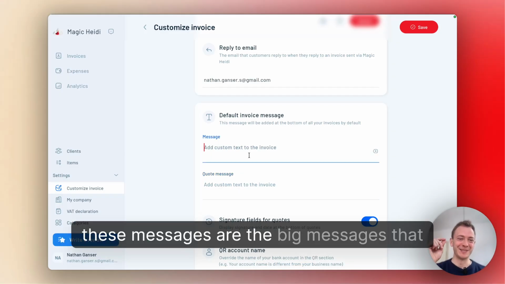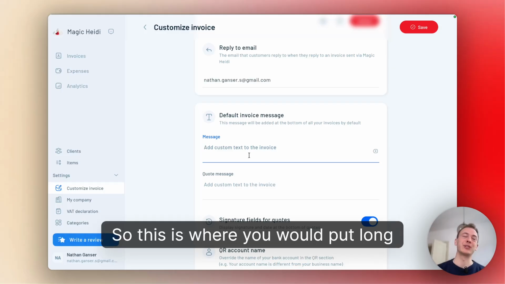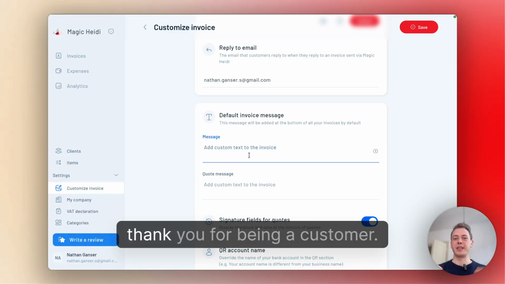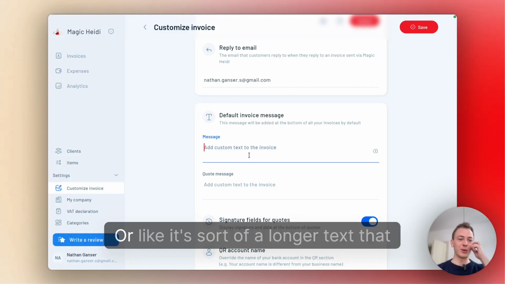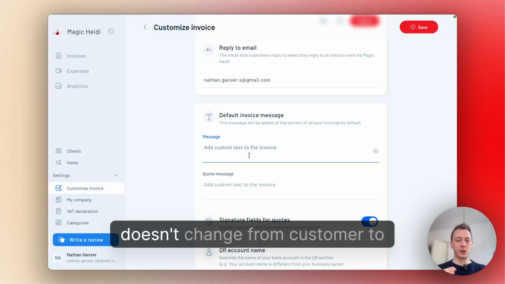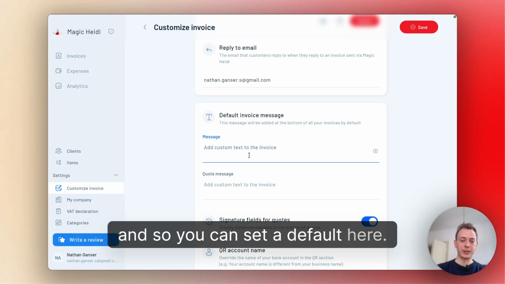These messages are the big messages that are at the bottom of the invoice. So this is where you would put long stuff like, thank you for being a customer. If you have any questions, reach out to us. Or this is where you can say, please pay in the next 10 days. Or it's sort of a longer text that doesn't change from customer to customer. And so you can set a default here.